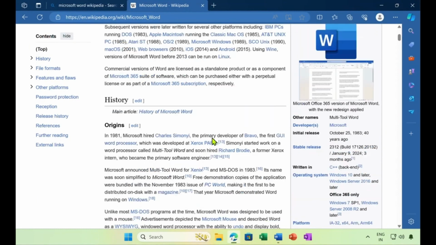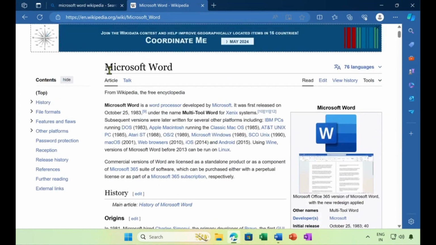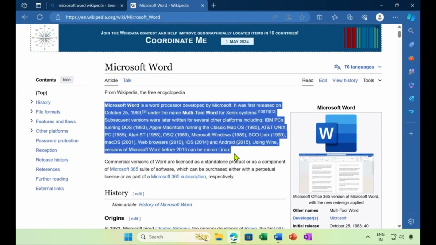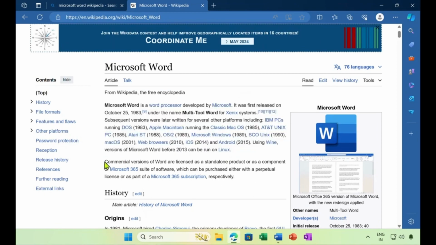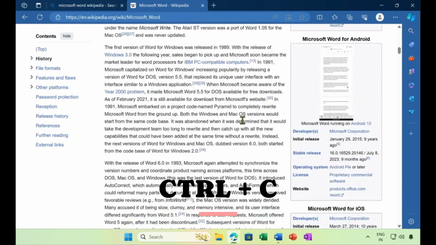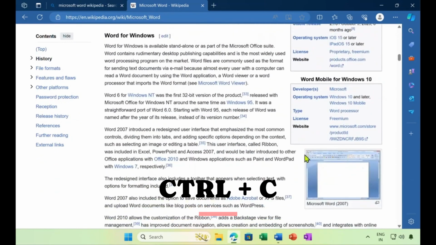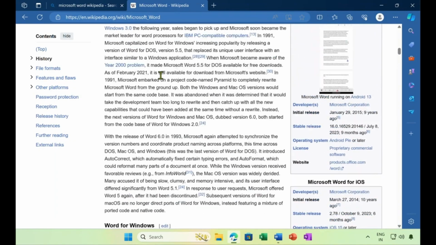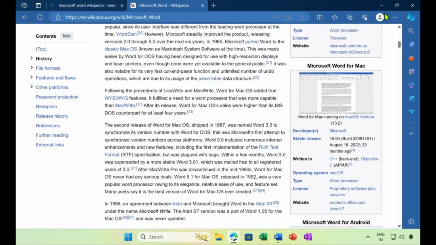Now open any file that you want to copy data from. Control C. Again I am copying this data. Control C. Image also. So I have copied 3 items here.